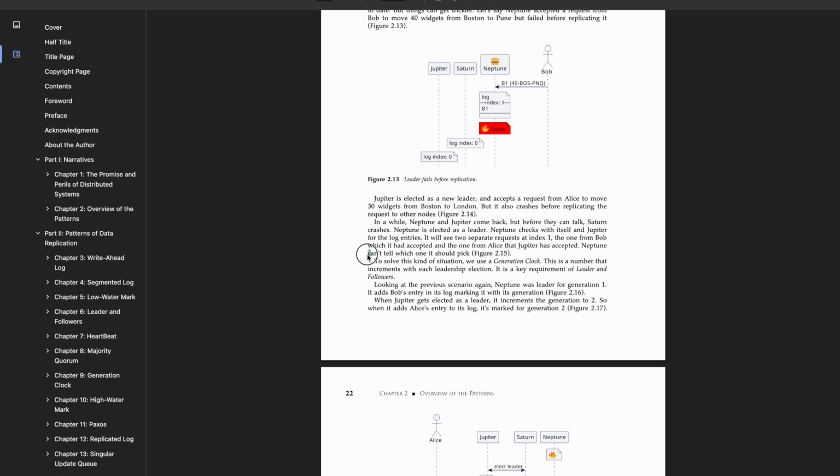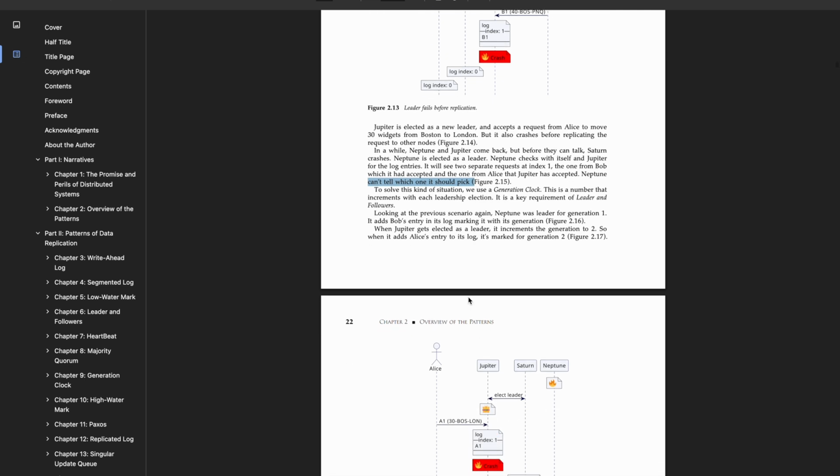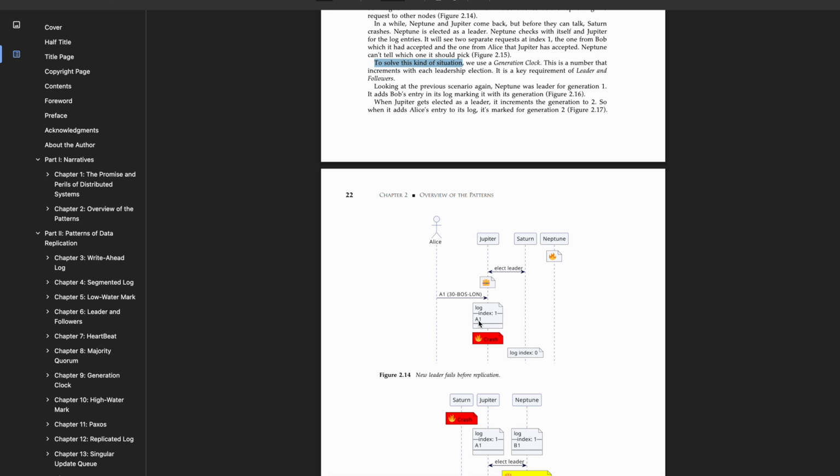So Neptune can't tell which one it should pick because both of them have the same index label. To solve this kind of situation, we use a generation clock. This is a number that increments with each leadership election. Whenever a new leader gets elected, we increase the generation by 1. It is just incrementing, and this is a very key requirement for the leader and follower pattern.